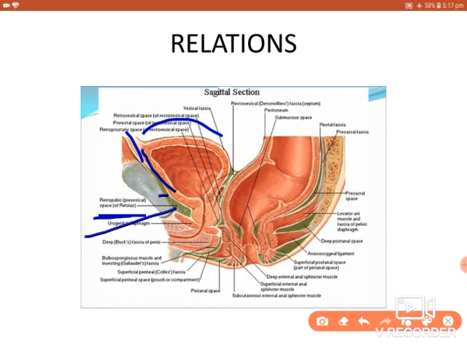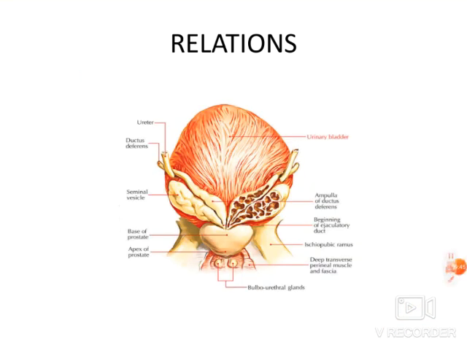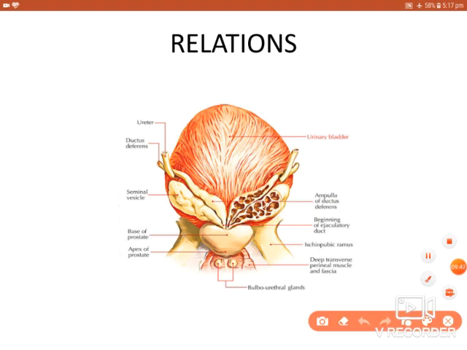Then here there is the base. The base is related to some structures. You can see here, this is the prostate. This one is the prostate. Here you can see the urinary bladder. This is the view from behind. Here we get the neck of the bladder.